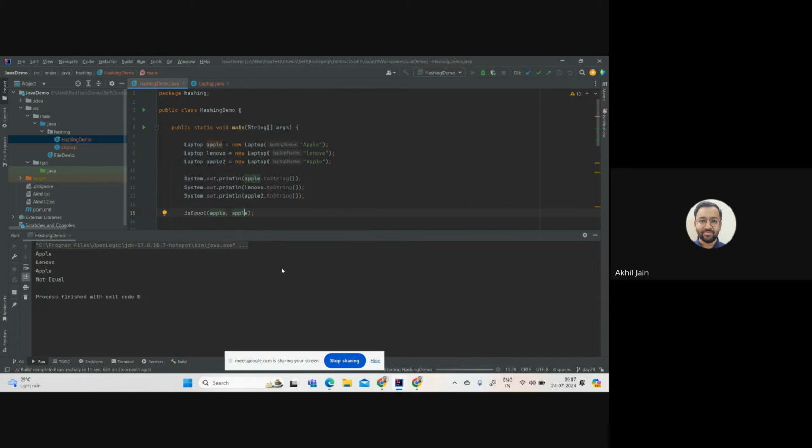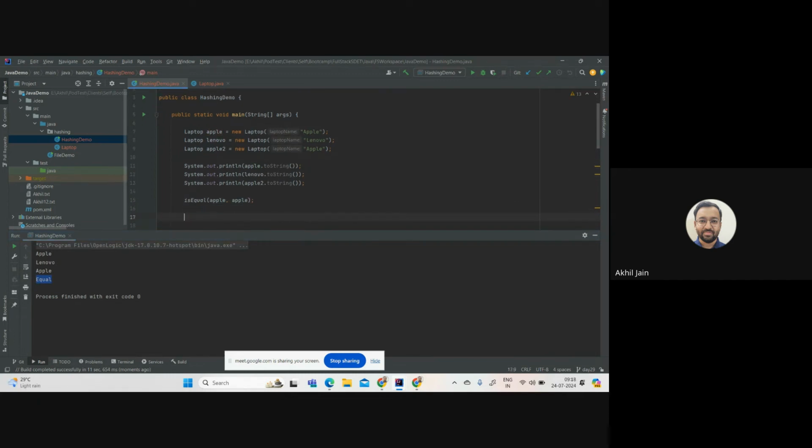Still running. It would return equal, right? It returns equal because both are the same objects, right? This is clear, right? Fazula, this is clear? Sudhakar, this is clear?